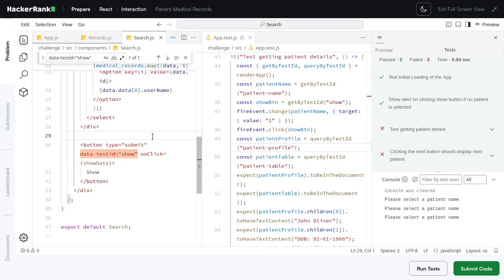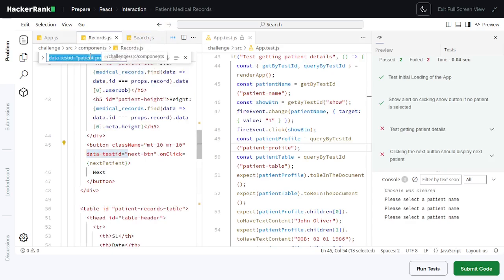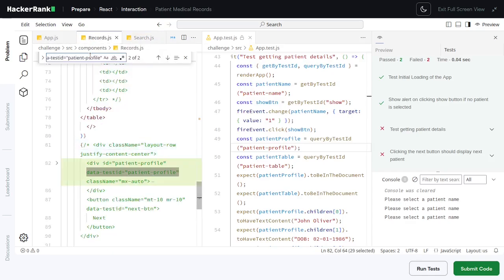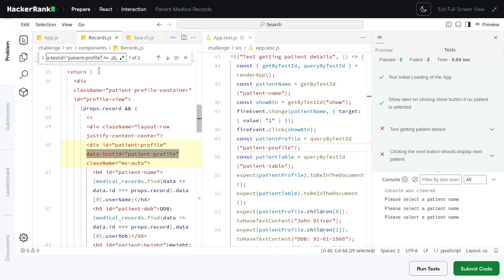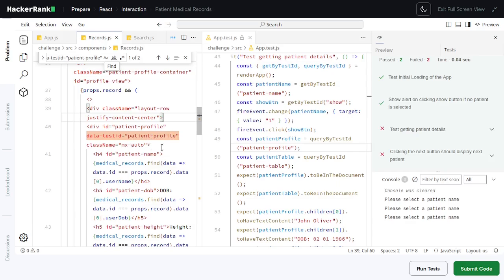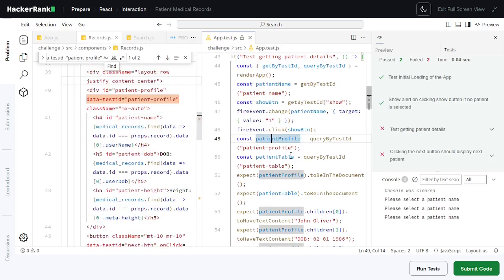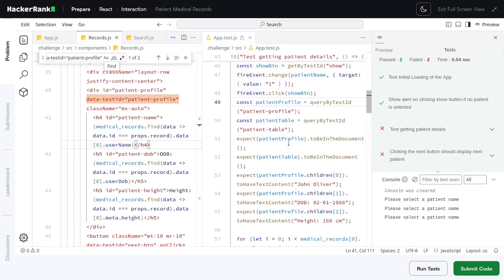And then for the test ID of the patient profile, let's diagnose this patient profile. Let's copy this, check on the other part, which is the records.js, and find the patient-profile data test ID. Patient profile, query by test ID. This is the patient profile, and the JS file is checking on the patient profile right here, the patient name to be in the document.